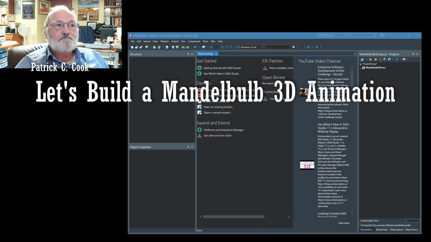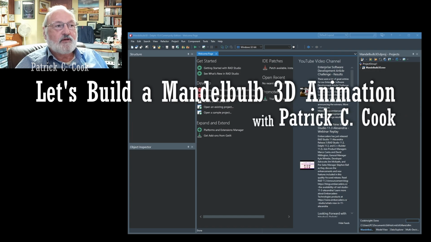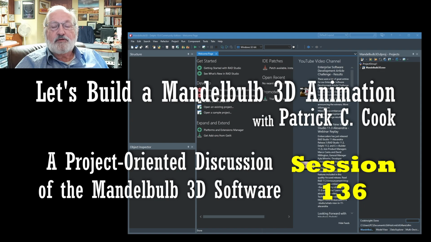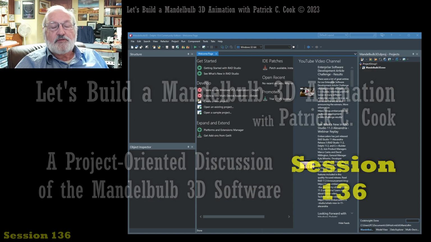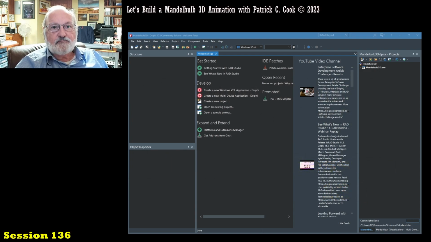Okay, so thanks for returning to the next session where we're talking about the Mandelbulb 3D application source code. So what I have here is the Delphi IDE. IDE is Integrated Development Environment. So I have the window open, and we're on a welcome page.